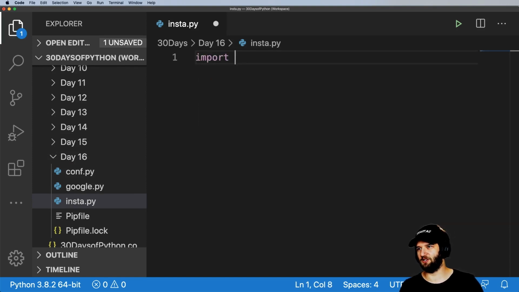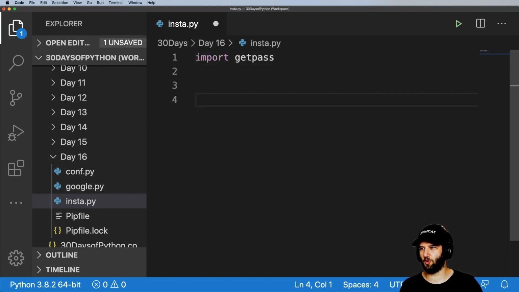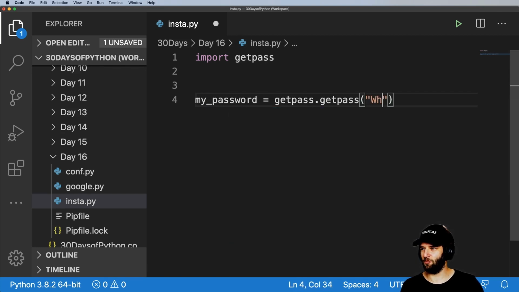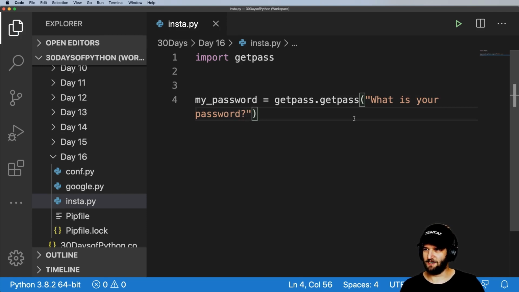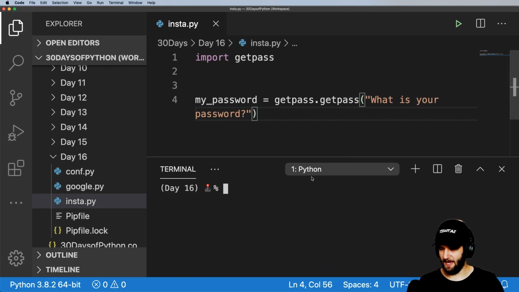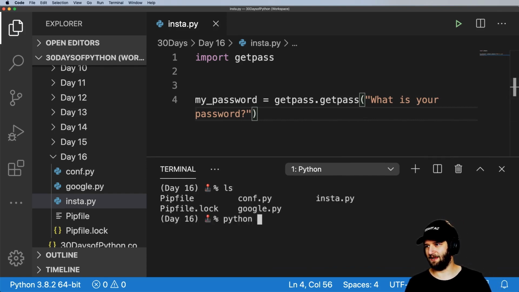But I wanted to introduce you to the getpass library. So you're going to want to import getpass, and I'll say my password equals to getpass.getpass, and I'll say what is your password. Okay, so let's see what this looks like. I'm going to toggle the terminal with Control tilde, and I'm going to go ahead and run python insta.py.